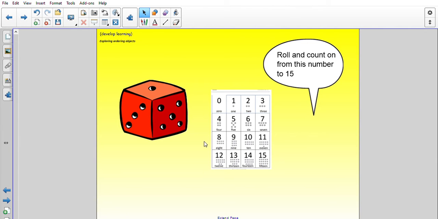Well done. You might pick this number here. What's this number? Number 12. Good job. So we count on from 12. So we say 12, 13, 14, 15. Good job. So have a little go at playing that challenge, either rolling a number or picking a card and seeing if you can count on in order to 15.